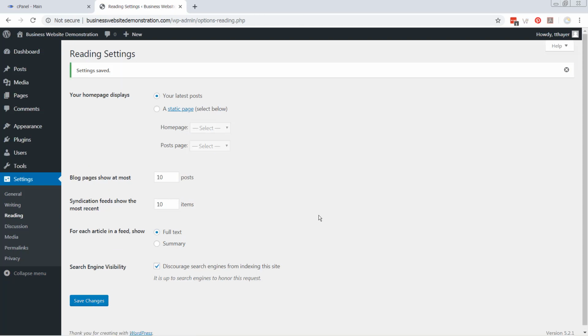And essentially that's all we need to do to ensure that the website itself cannot be indexed until you are ready for it to be indexed by Google or Bing or any of the other search engines.